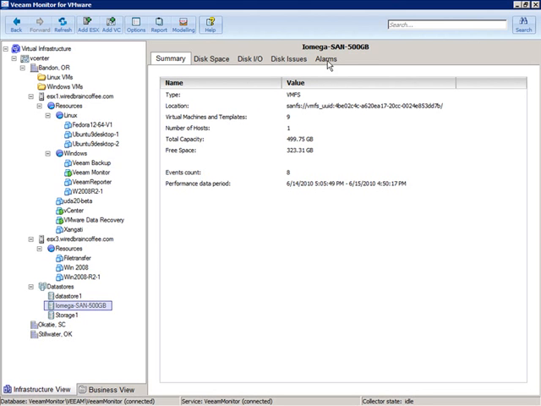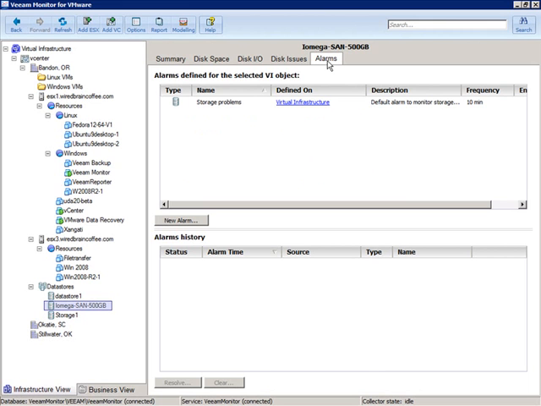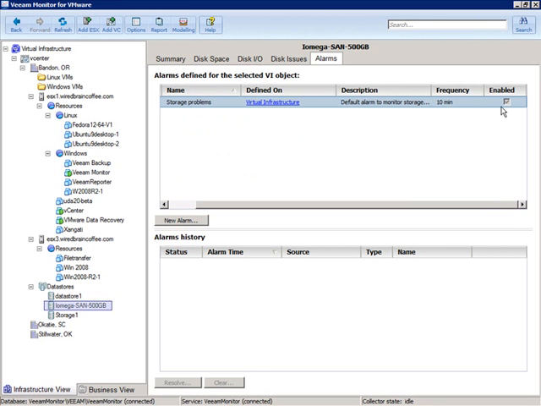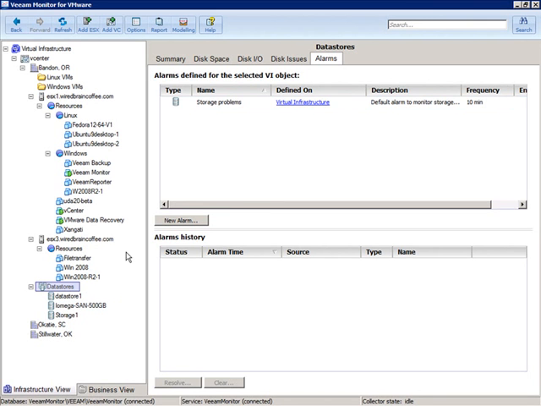So if we go into the alarms tab, for example, on this data store, we can see that there is a default alarm already created. This is a default alarm to monitor storage. The frequency is every 10 minutes, and it's enabled by default. And that alarm was created up here at the data store view. And that's where you would go to modify that alarm. It works really just like the alarms do over in the vSphere Virtual Infrastructure client.